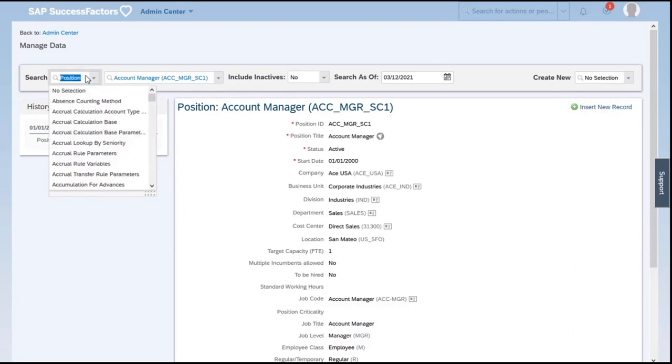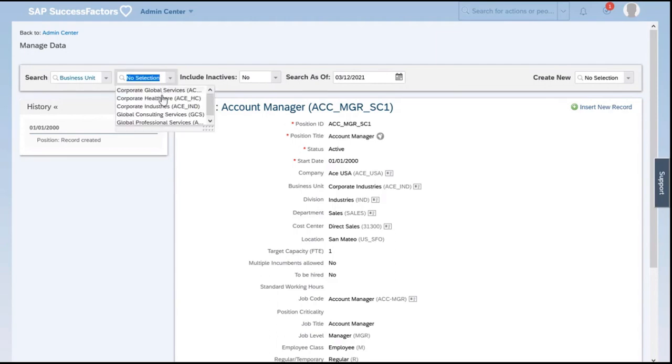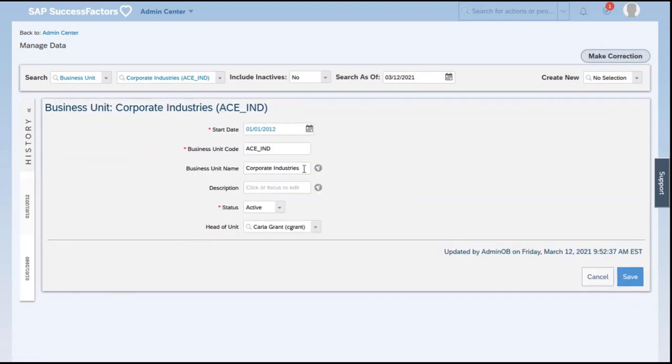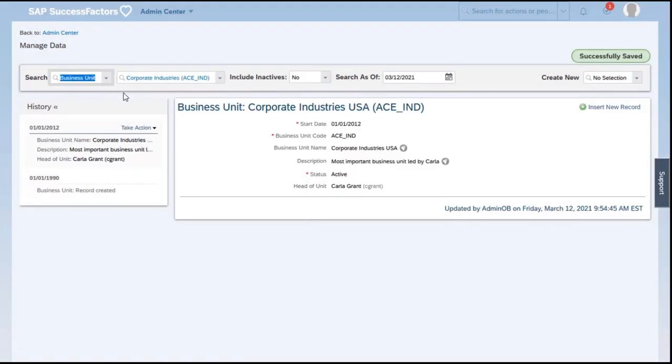If I go to the business unit, and if I check what I have for corporate industries, I'm going to click action, take action, make correction, and I'm going to change the name and I'm going to add the description. I'm going to click save. So this is a correction with an effective date 1st of January 2012. I'm going to click save and I'm going to go back to my position.